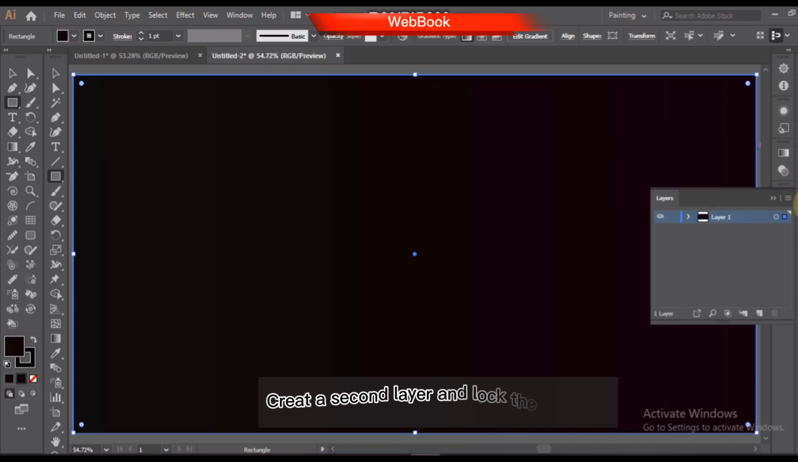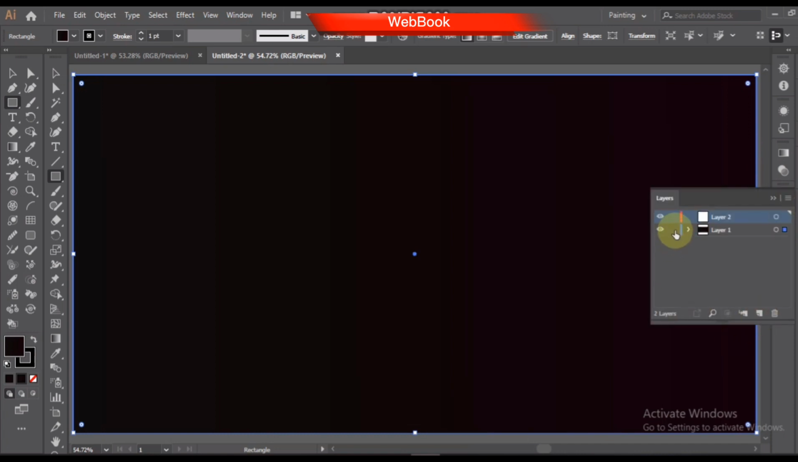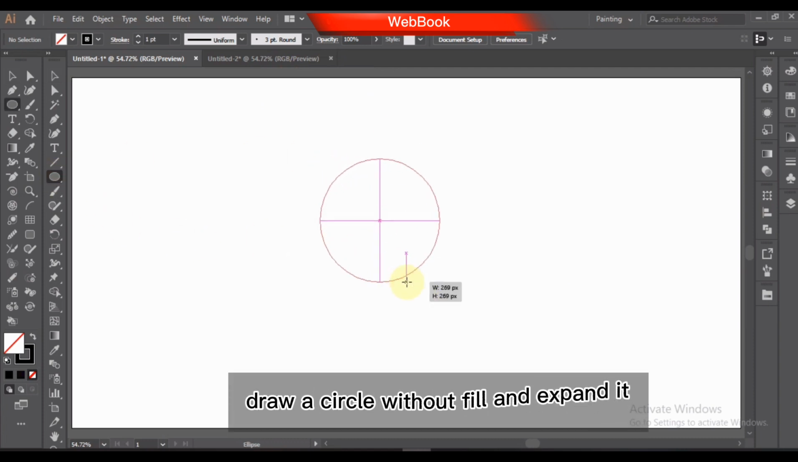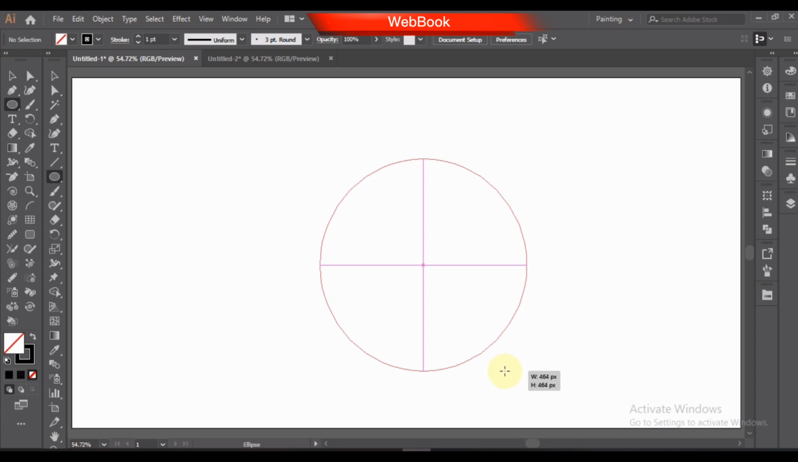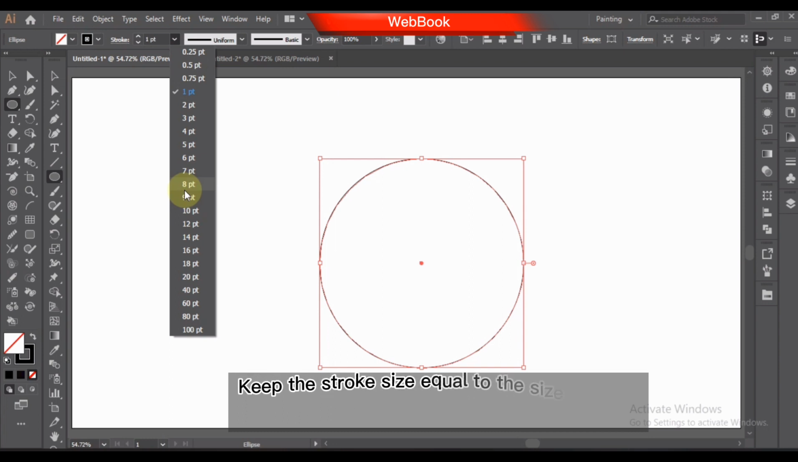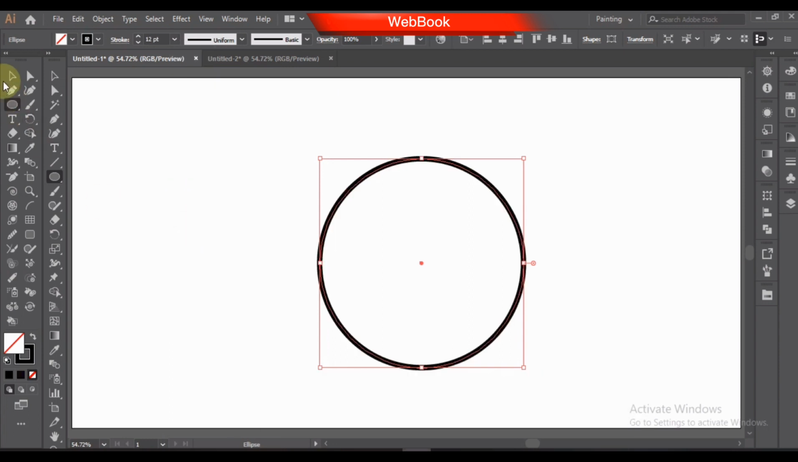Create a second layer and lock the first one. Draw a circle without fill and expand it. Keep the stroke size equal to the size of your neon effect.